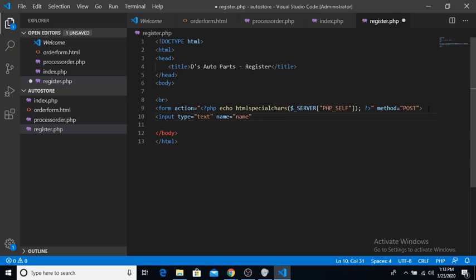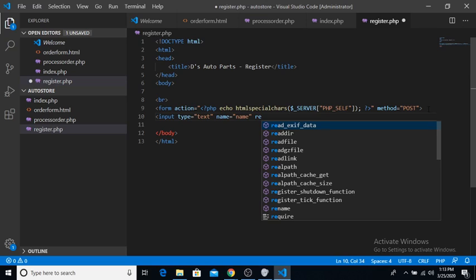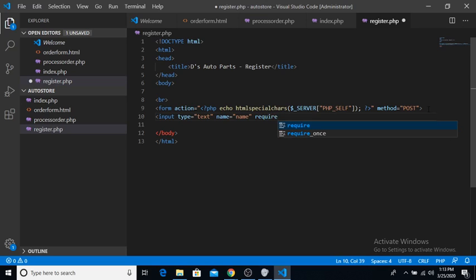So we can say name is equal to name, and we're going to put a little bit of validation in our HTML form field here. So we can put required, meaning that this field is required to be filled out. We're also going to do some validation in our PHP code, but there are different layers of validation that we can use.